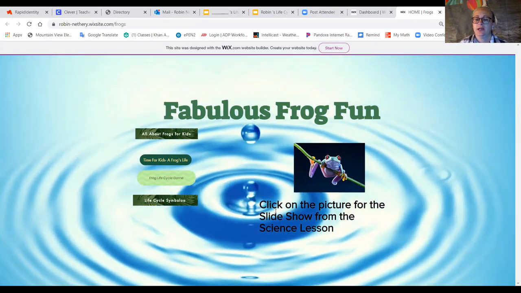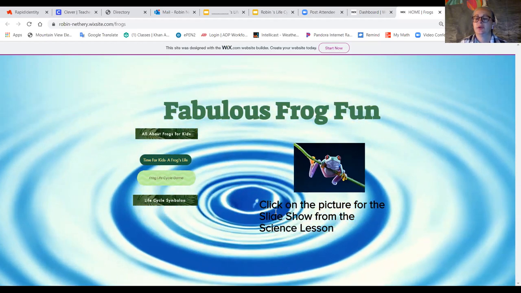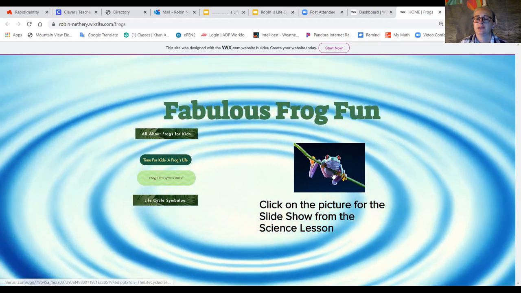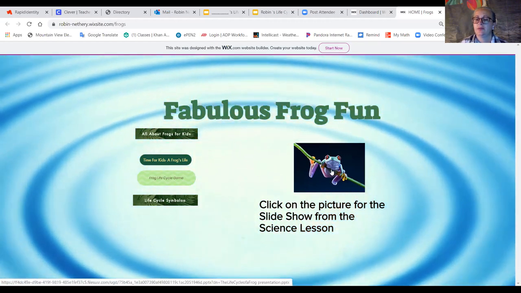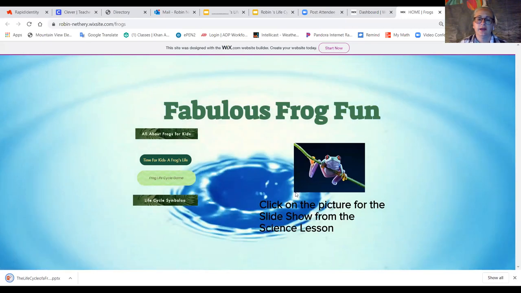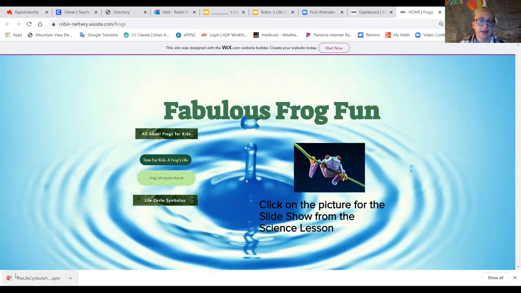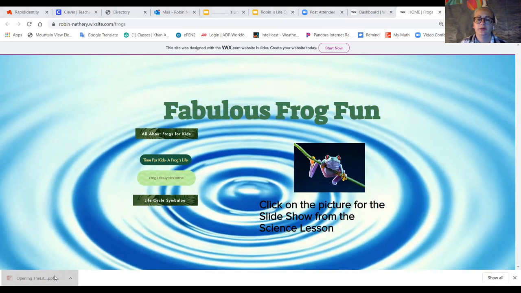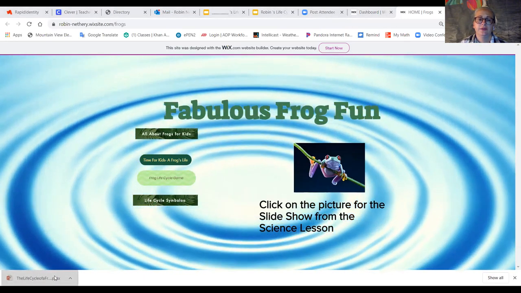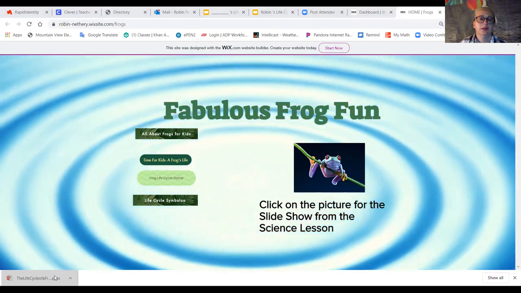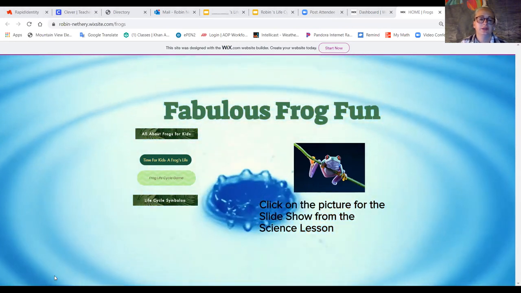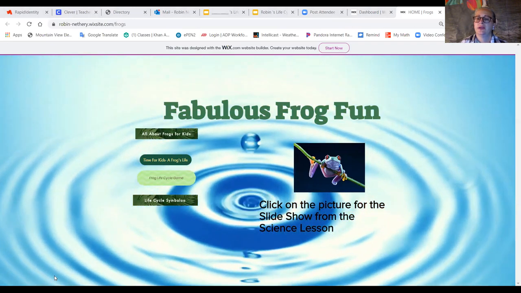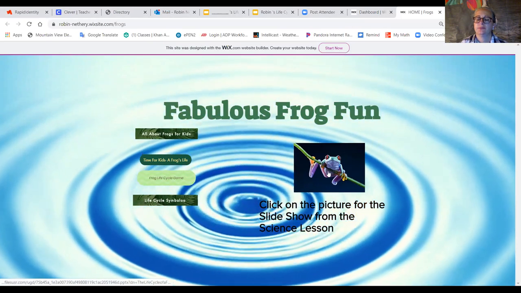If you need to go to the slideshow, I wanted to show you this because this is where you go to get on the slideshow. Right here it says click on the picture for the slideshow from the science lesson. And see, I've got a little hand and I click on it. Now, it doesn't automatically come up. It comes down here in the bottom. It downloads it. And then when you're ready, you open it up. And there you have the slideshow with all those slides with the information in the video for you to watch, okay? So I wanted to show you that because that's how you access that slideshow.